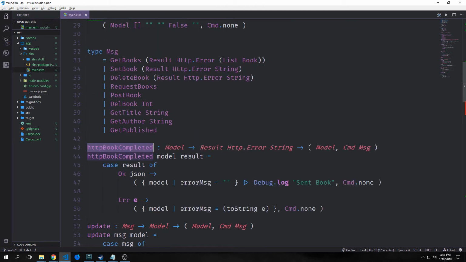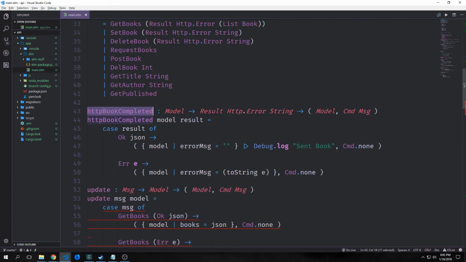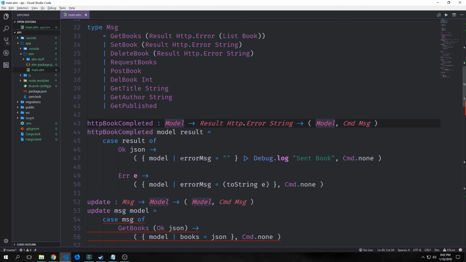Now, because our setBook command and our deleteBook command would require two cases inside of our update function, we create this helper function to make it so that we only have to write one case. You can see here our helper function takes in our model, our result with an HTTP error and string, and then it outputs a tuple of model and command message.